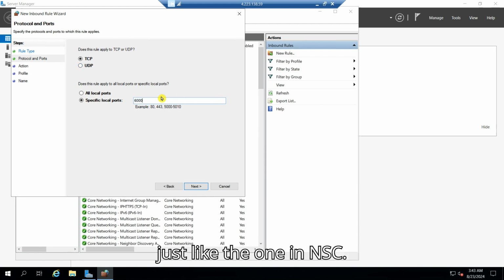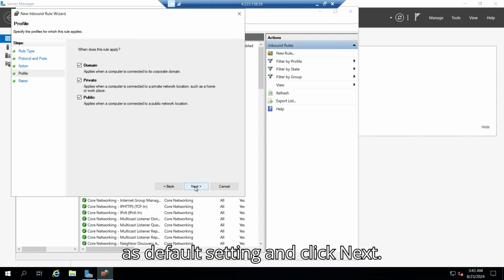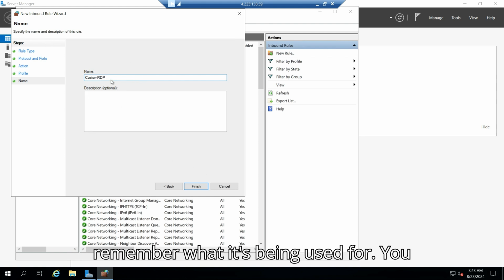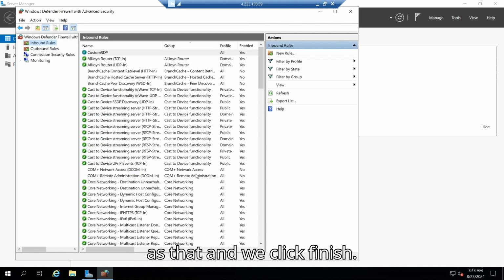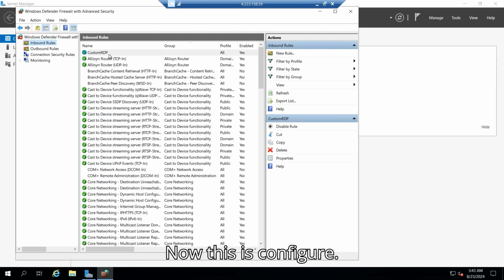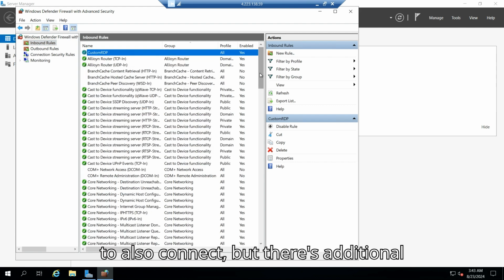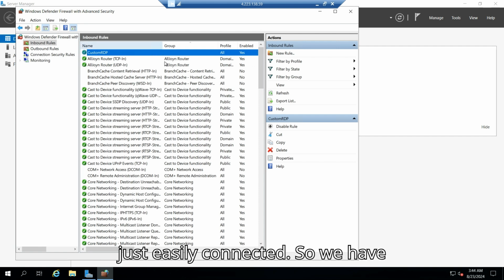Specify your port number 6000, just like the one in the NSG. Click next. Leave every other setting as the default and click next. Then we can give it a meaningful name to help us quickly remember what it's being used for. You can put a description, but we'll leave it as that, and we click finish. Now this is configured. It would have been that we'd be able to connect, but there's additional security that will not allow us to just easily connect.